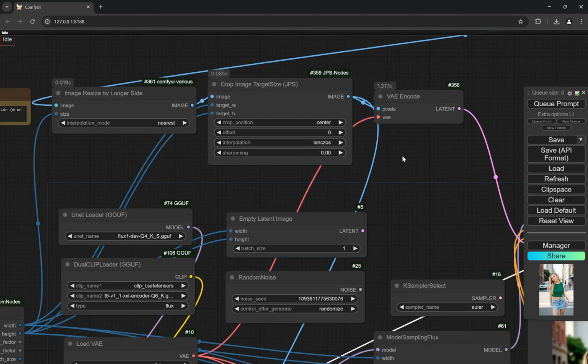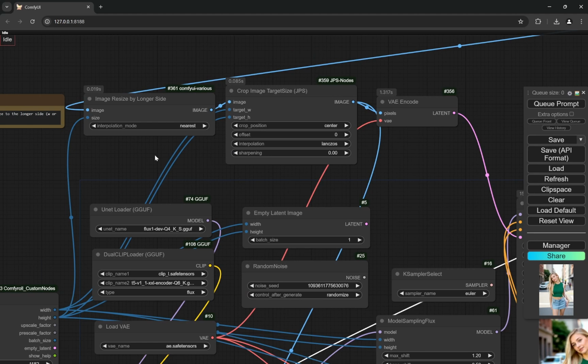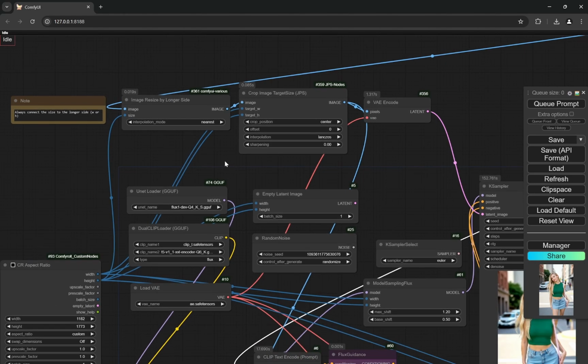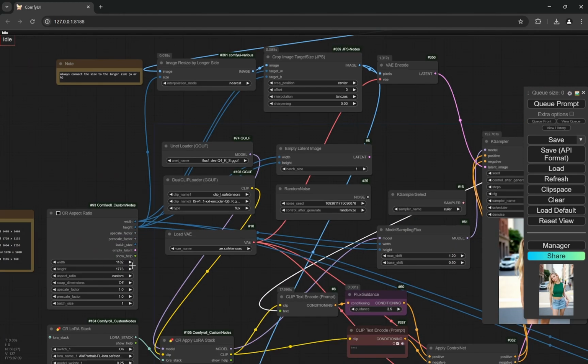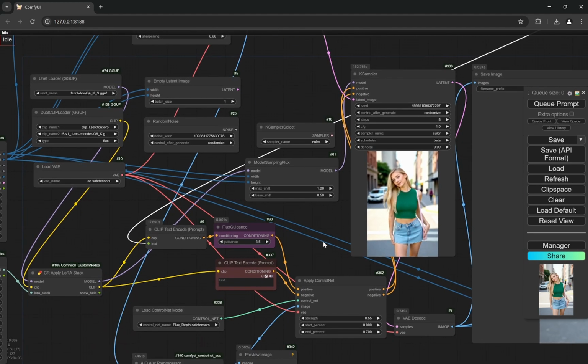So here, I am just explaining what is happening. You don't need to do anything. It is resizing it according to the longest side, and then whatever this dimension is, it is cropping according to this width and height, right? And it is sending it to the latent.